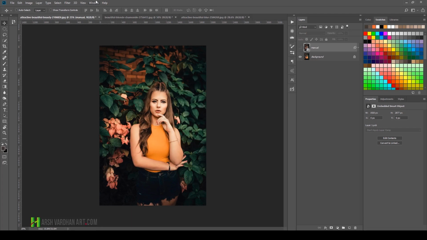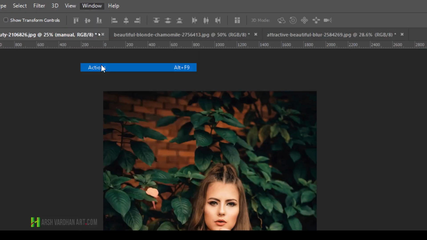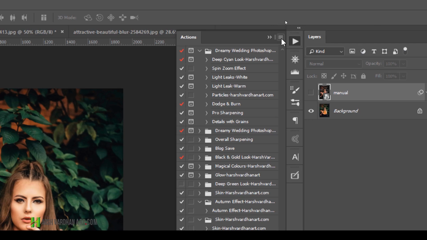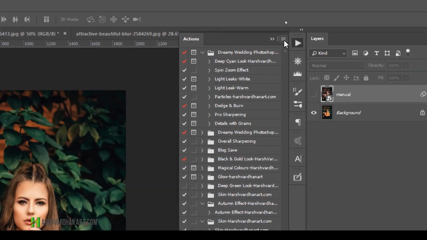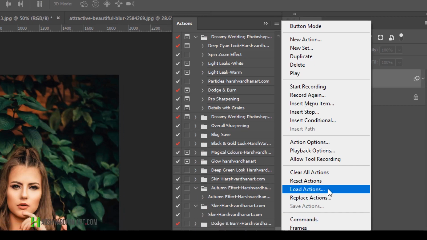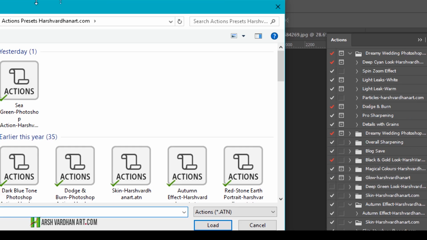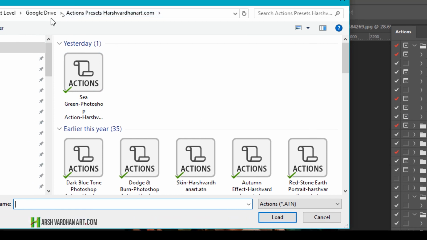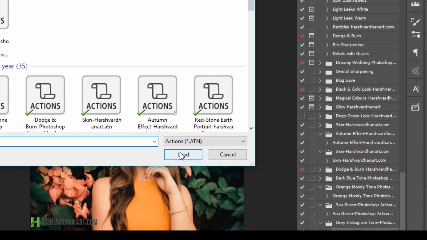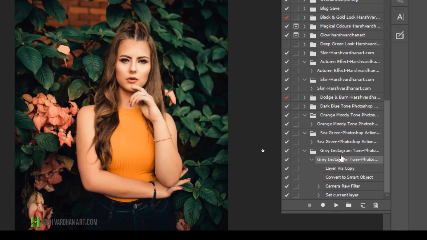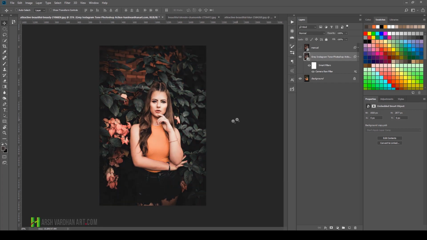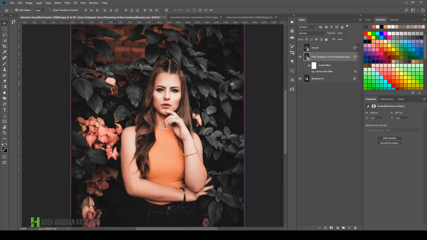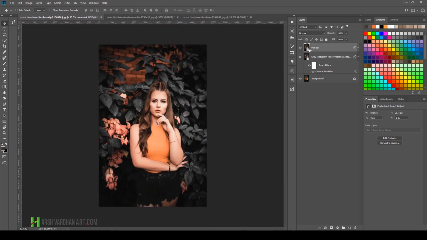Let me show you. First, go to Window, select Actions, an action panel will open, and you need to click on this hamburger menu and select load actions, and that would open up the browser folder. Select the action which you have just downloaded, or the folder where you have downloaded it, and thereafter select load, and it would appear over here, gray Instagram tone Photoshop action. You just need to select this action and press the play button, and boom, within a second you can see we have got this look. This is the look with the Photoshop action, and this is the look which we got manually.